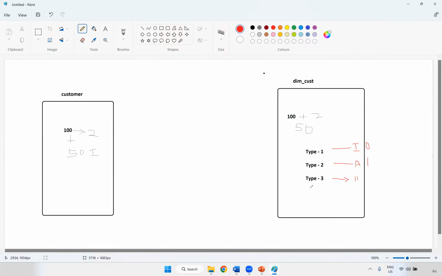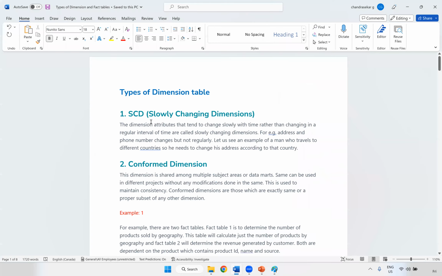But these types we will see clearly when we see IICS also. We will see completely how to implement all these types with MD5 function, caching options, all this we'll see one by one. This is what the slowly changing dimensions are, right? Just to go through that, address or phone number changes, but not regularly, right? So that is called slowly changing dimensions.